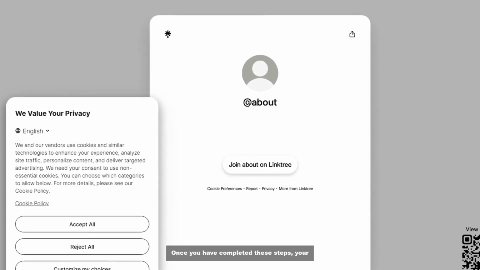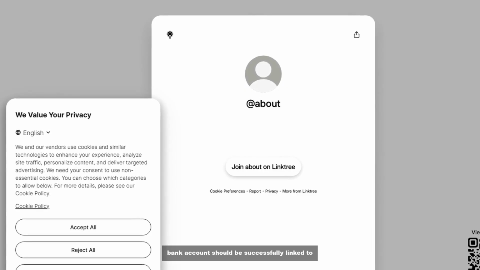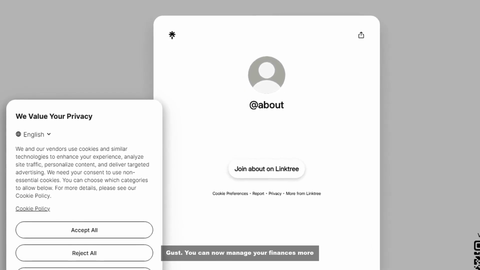Once you have completed these steps, your bank account should be successfully linked to Gust. You can now manage your finances more effectively.